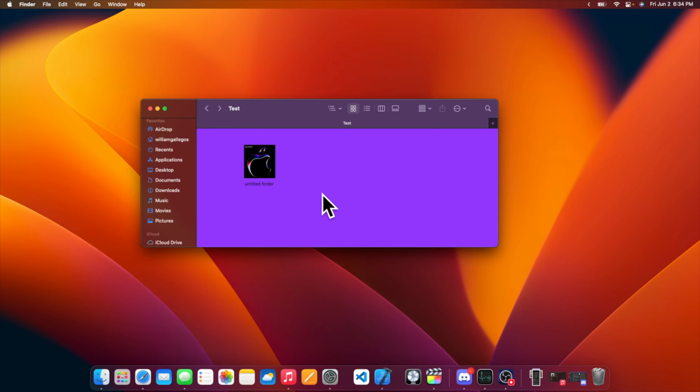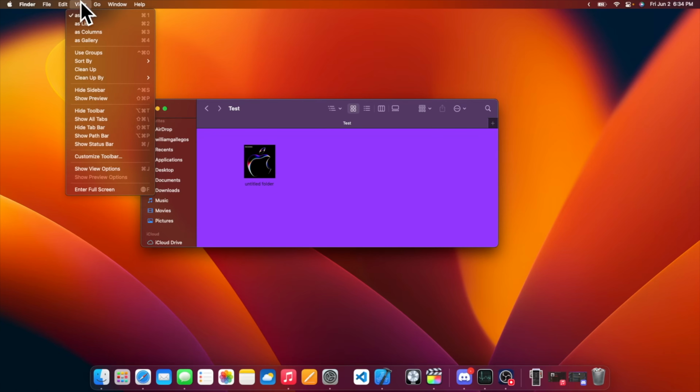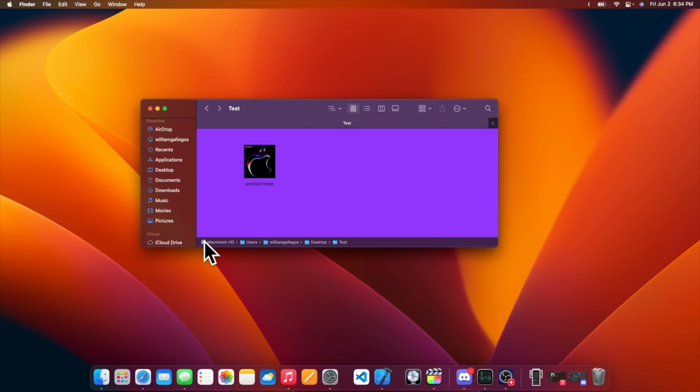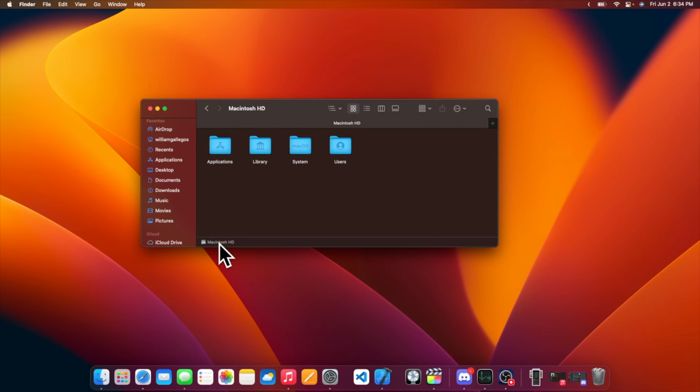And if you're unsure where you are in your Mac, you can press and hold the Option key, and you can see this little menu right here that pops up. If you want this menu to stay here, all you gotta do is go into View, and then show path bar. That way you can see where you are at all times on your Mac. And you can even click through where you are on your Mac as well.